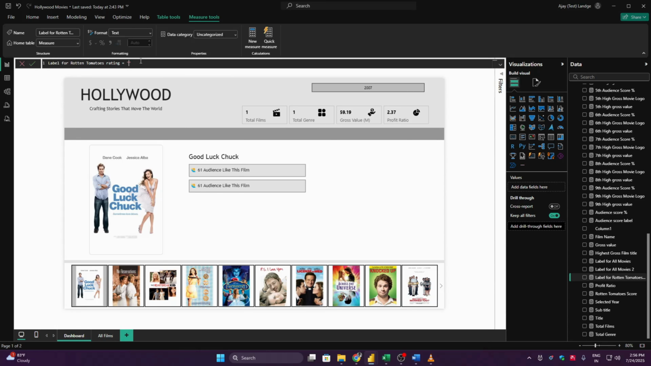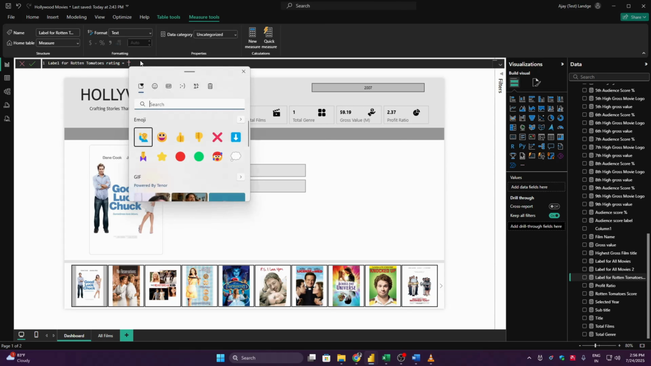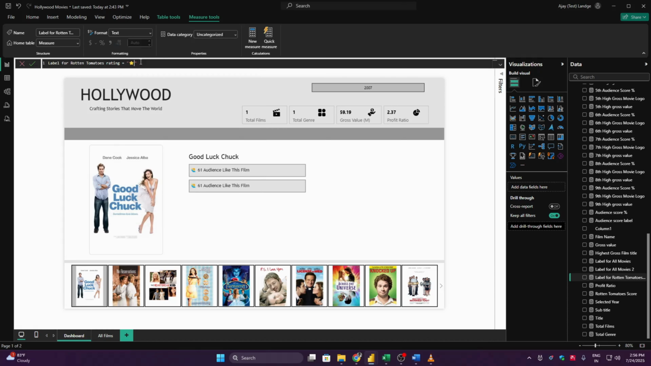So let's format this. I'll show you how. Click on window and then dot button, select star space.